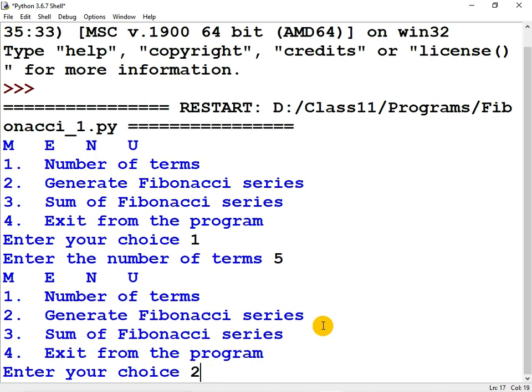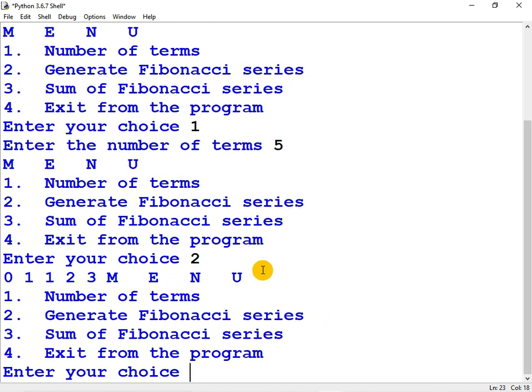So here 2, enter key. You can see the Fibonacci series up to 5 terms. The first term is 0, second term is 1, third term 1 plus 0 1, fourth term 1 plus 1 2, fifth term it is 2 plus 1 3, and this menu should appear in a new line, isn't it? So before displaying the menu, a new line character should be inserted. You can make use of an empty print statement. Okay, I will change that.